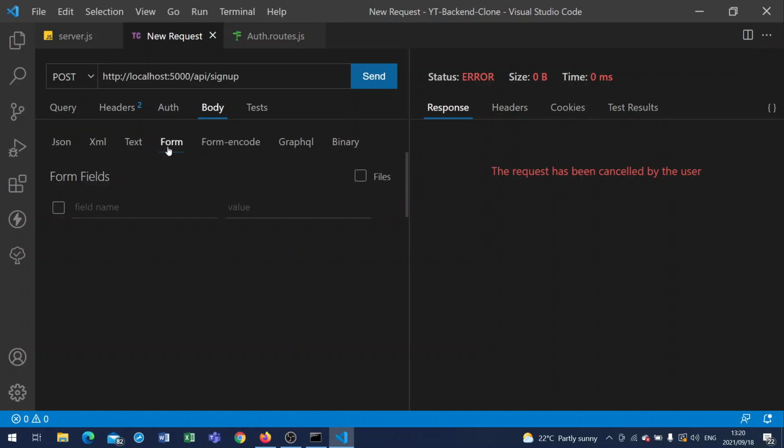So let's come in here to our form body. We'll say username, and then let's say junior. Why is it not allowing me to add more fields? What's happening with Thunder Client now?